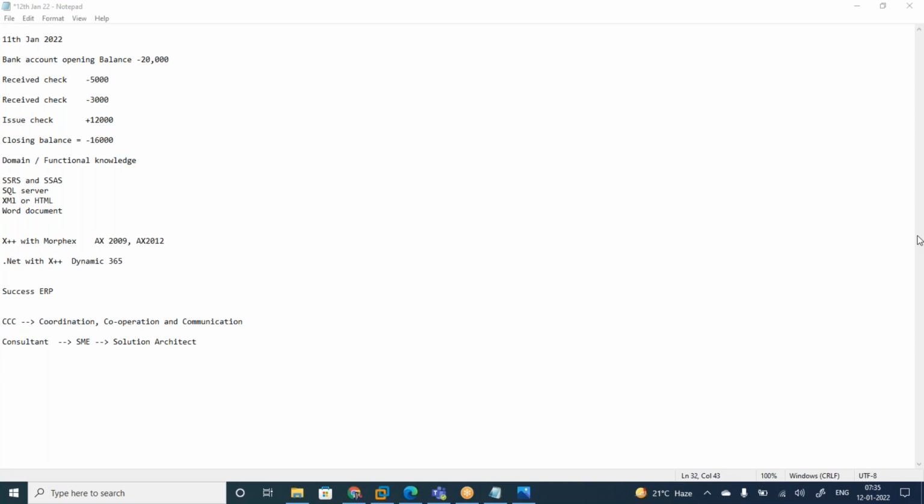Satya, one more. If I get two jobs, one is implementation, one is support. As a beginning stage, which one is the best option? In implementation, you will understand horizontally. In support, you will understand vertically. What do you mean by horizontal and vertical?